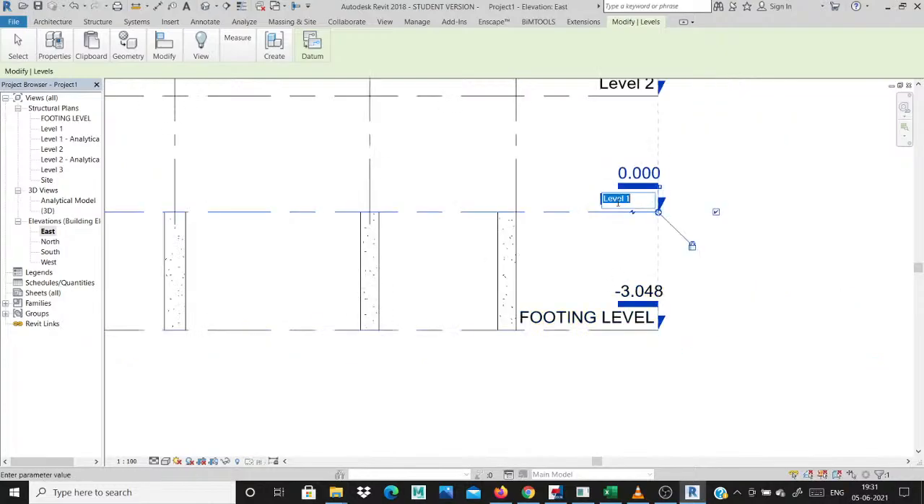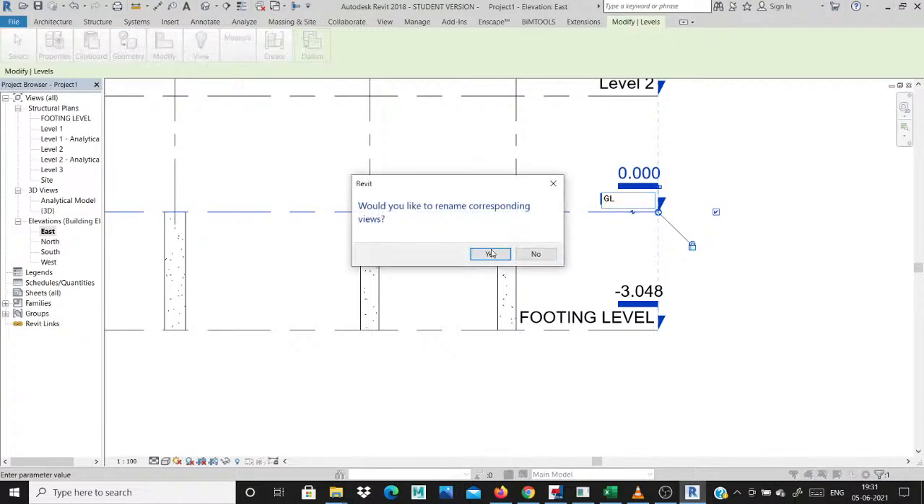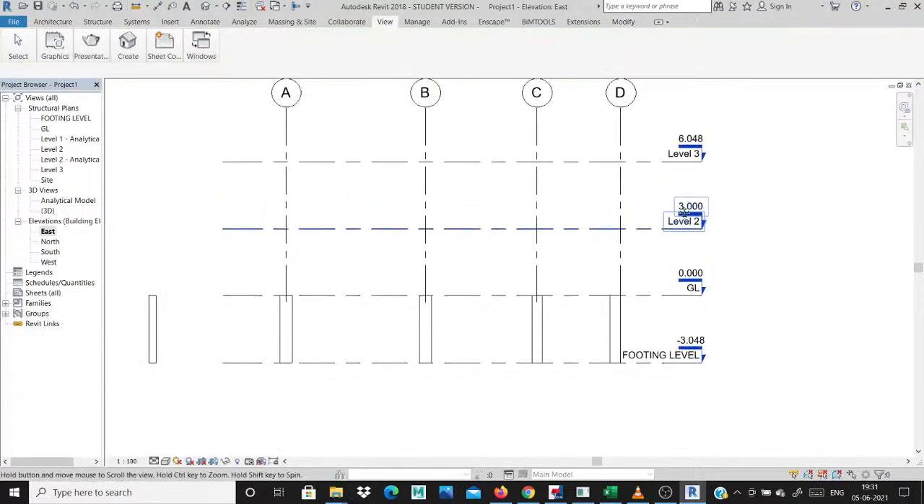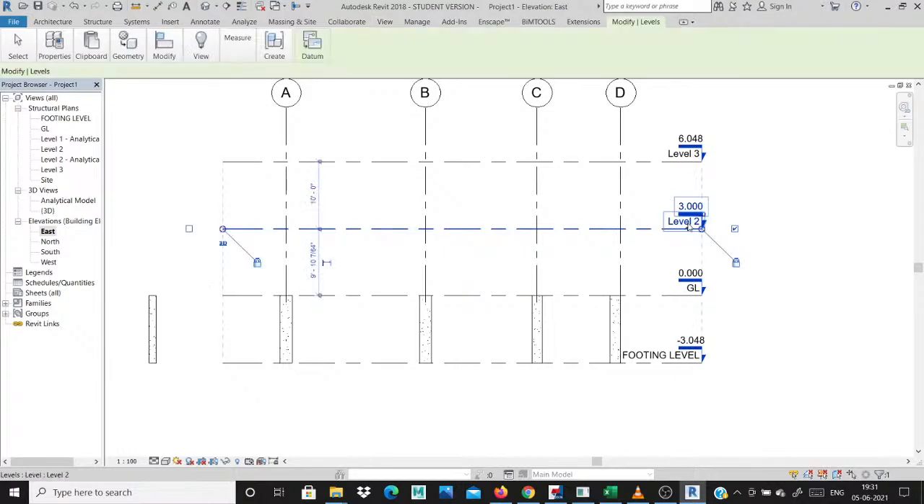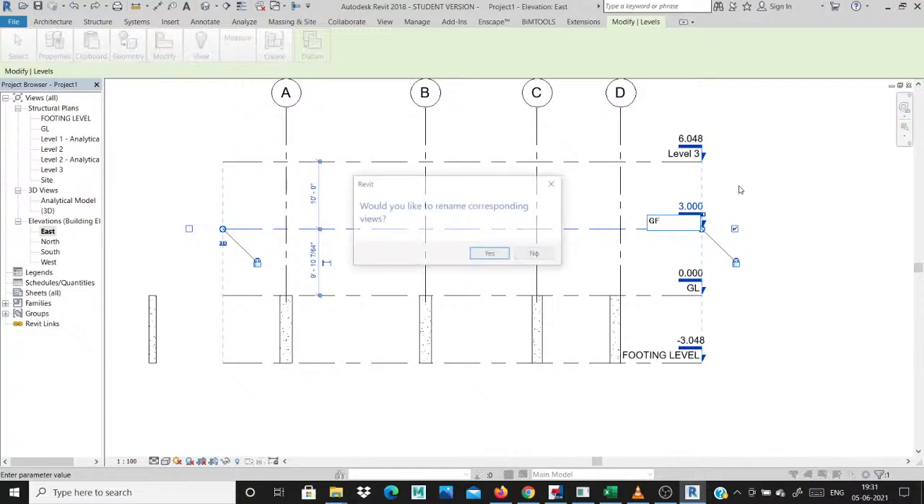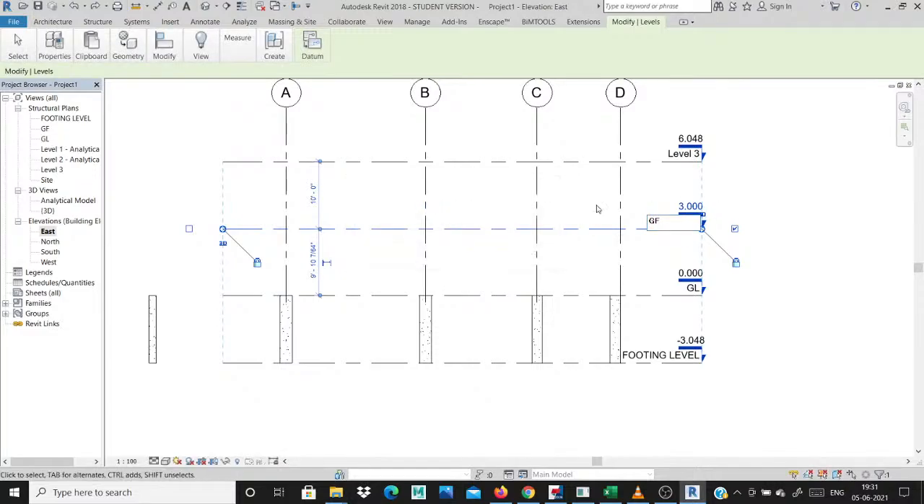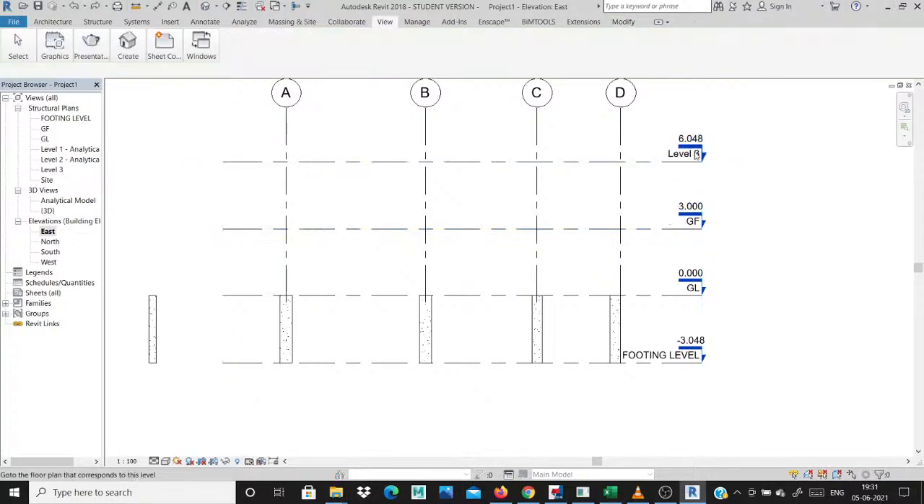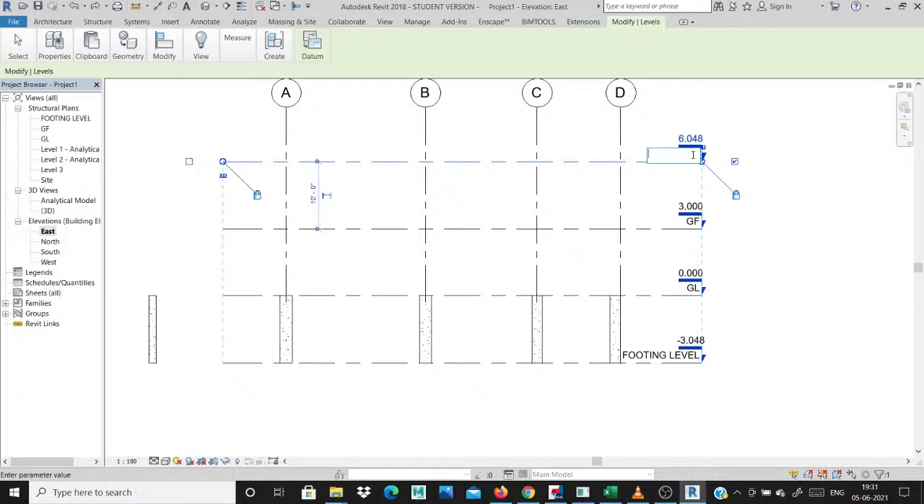This is my ground floor, ground level GL. Okay, this is our ground level. This is our roof level, and this is the first floor roof. You simply click this level, double click this, and follow the same procedure. I give the name GF, ground floor roof. This is our first floor roof. You change the name and the others also.